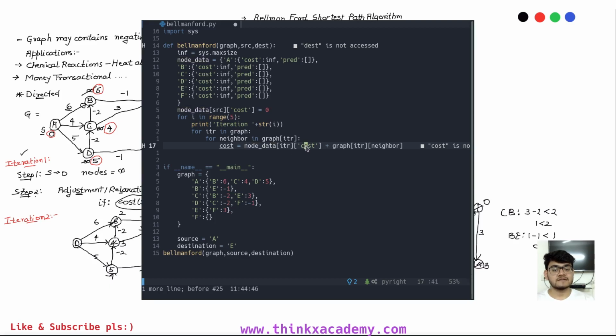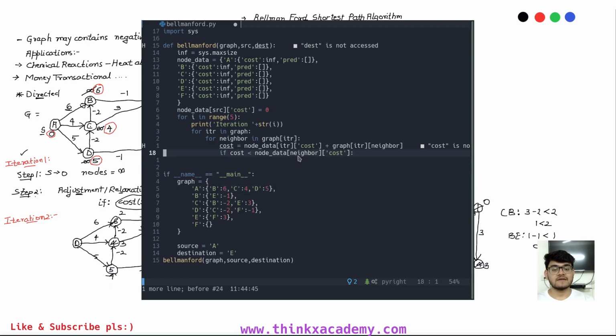So first we will assign the cost here by this indices. First you need to give it the node which is ITR, so it is going to pick up A here, and then it will pick up the cost of this. And then we are going to pick up the edge, right? To pick up the edge, we have this simple index graph ITR. ITR is A, neighbor is going to be B, then after that it will be AC, then AD, right? So what are the costs? 6, 4 and 5. 6 will be added to the cost of reaching A, then 4 will be added to the cost of reaching A, and then similarly 5 also, right? So this is basically the relaxation formula.